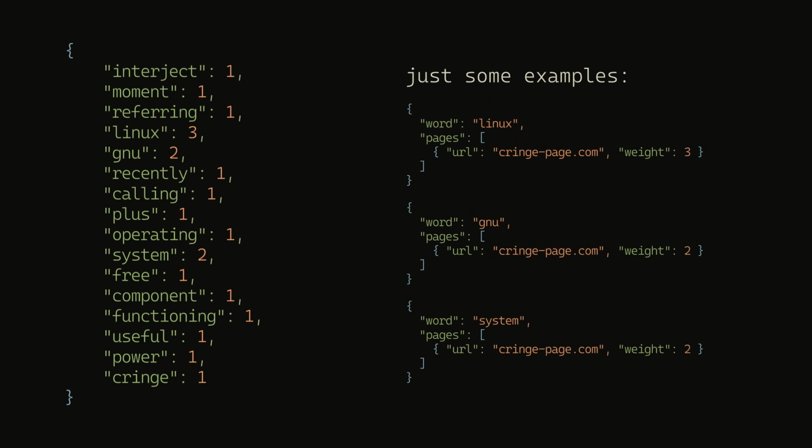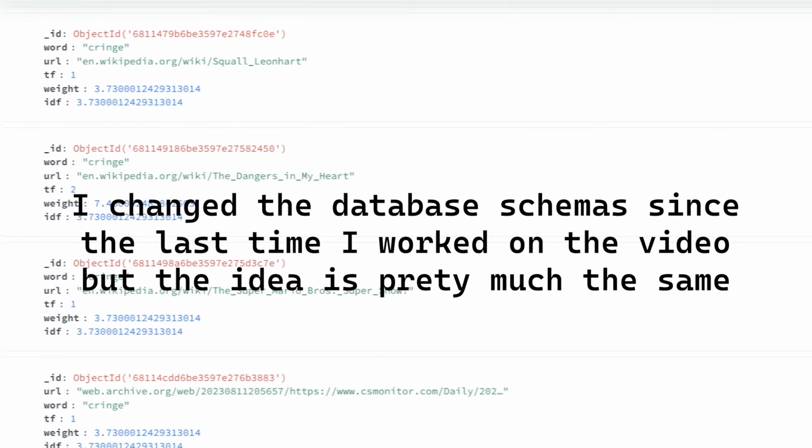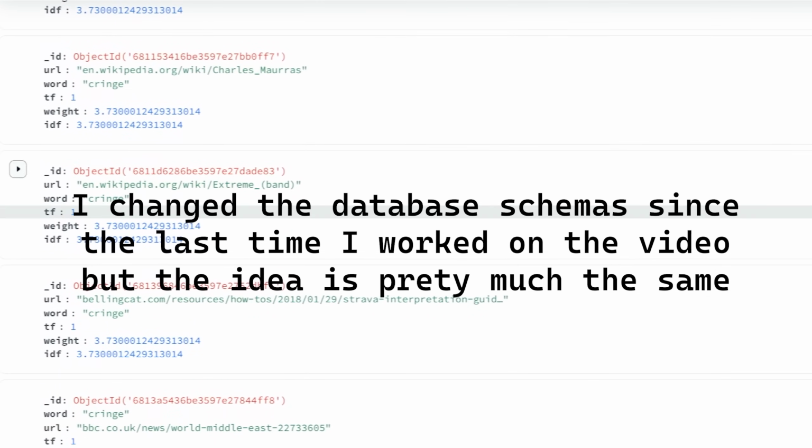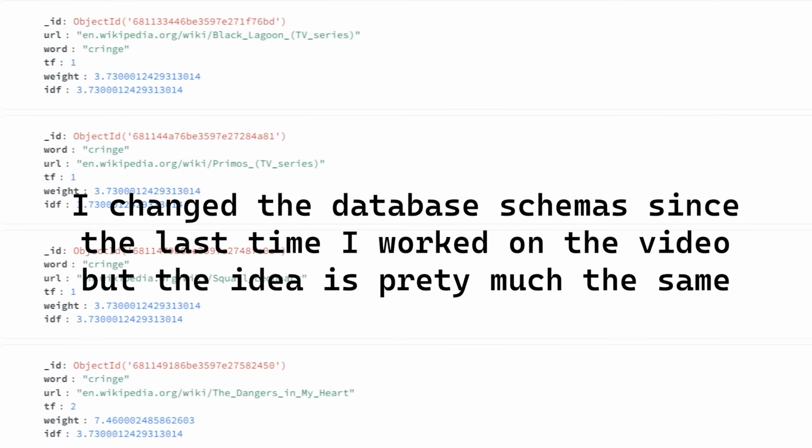Finally, it iterates through all the elements in the map and appends the current URL to each word entry in the database along with its respective weight. So at the end, we'll have something like this. A couple of word entries where each word stores all the URLs that contain that word, along with a weight that represents how many times that word shows up in each URL.